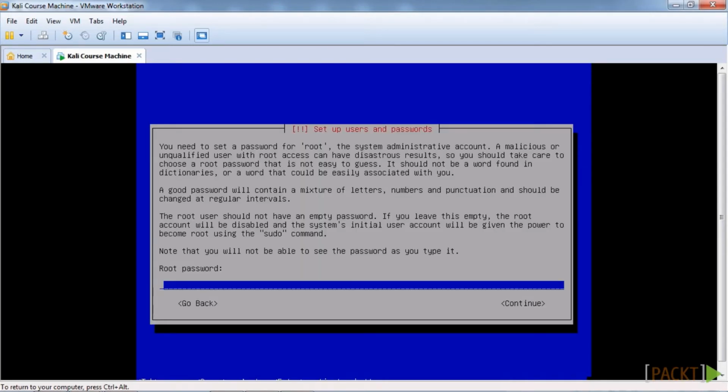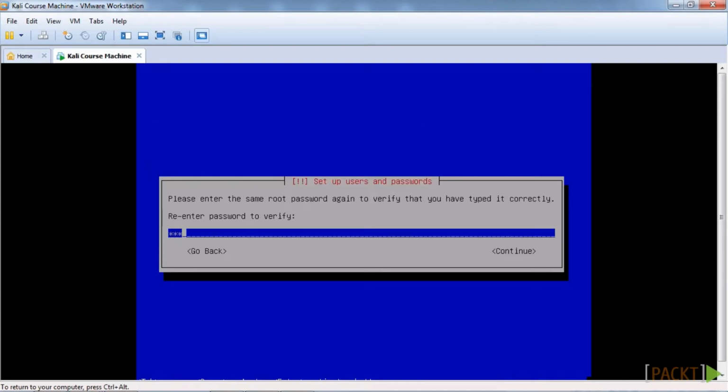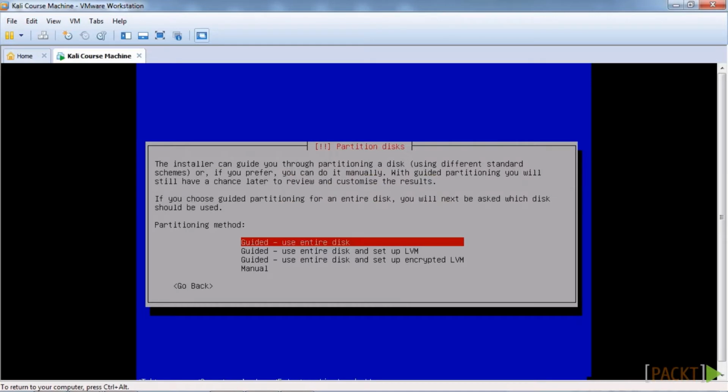The root password is relatively important, so you should enter it, and then you need to re-enter that. What I've done there is I've entered it, and then I've pressed the down key, which goes to continue, and then I'm pressing enter. I don't need to encrypt anything, so I'm just going to use guided, use entire disk. If you want to go into encrypted, you can. I do advise not to use manual though.